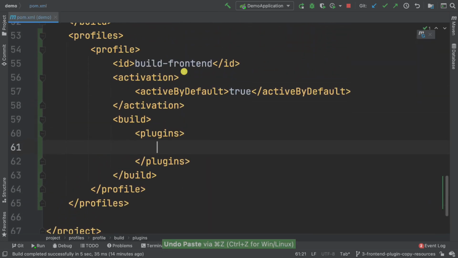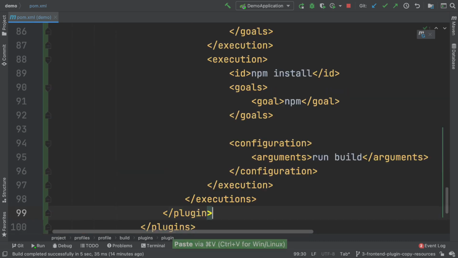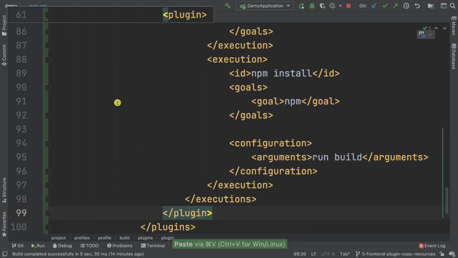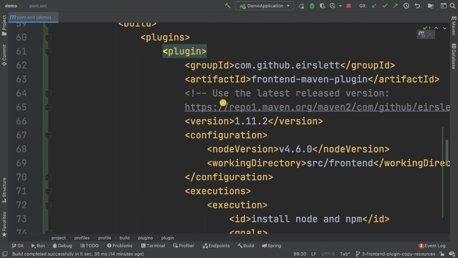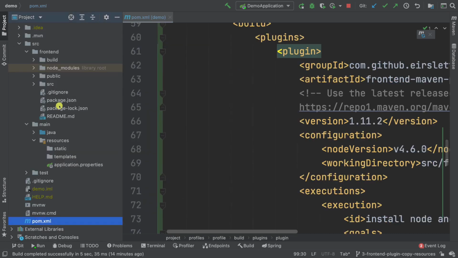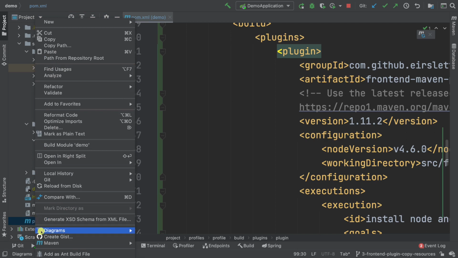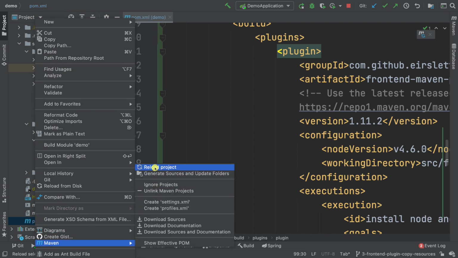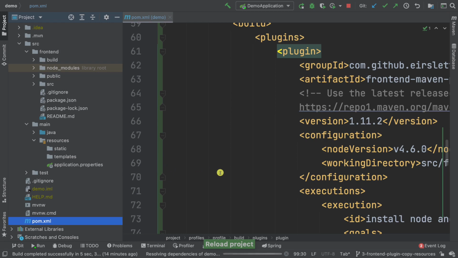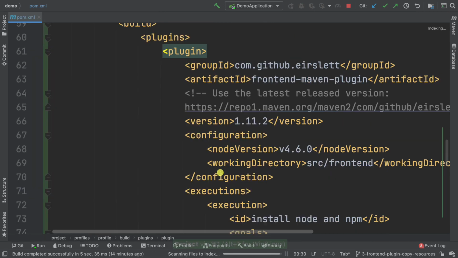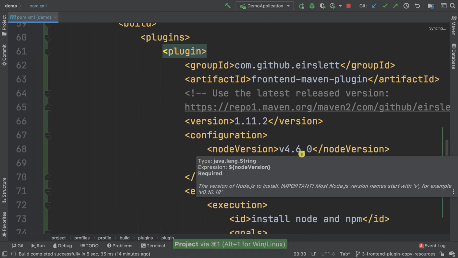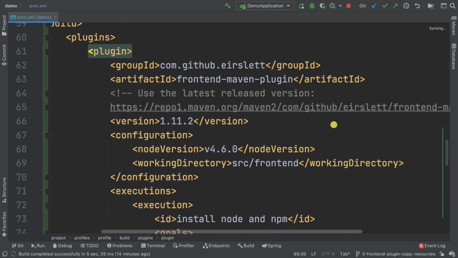So you see, so build front-end plugin, and then inside of the build we have plugins, and let's paste that in. And if you get an error, so basically if this is red, go to project, open up the POM, or actually right click on the POM, and then Maven, and then reload project, and that should resolve the Maven dependency. So let me put this full screen, and let me walk you through what this is all about.